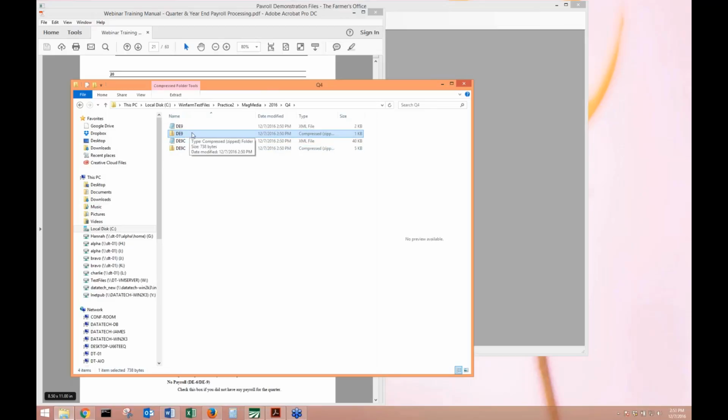You're going to be uploading both files because, again, this is two forms. The DE9C is the detail and the DE9 is the reconciliation. So you'll upload both of these files to the EDD.